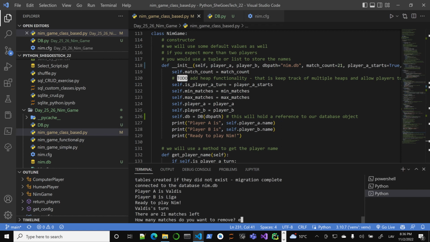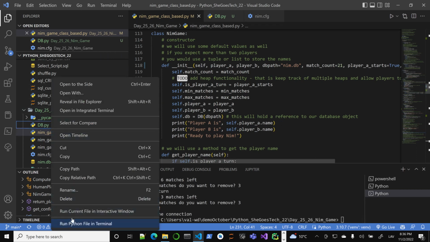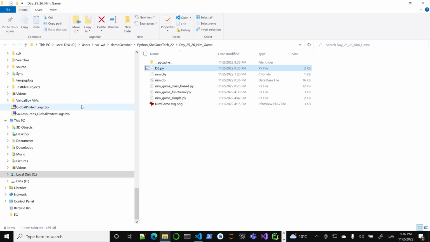And I will just quit. Exit doesn't work, I need to actually quit the game. Okay, great. So what happened? Now let's check if anything really happened. Let's check reveal in File Explorer. And yes, indeed, 16 kilobytes.